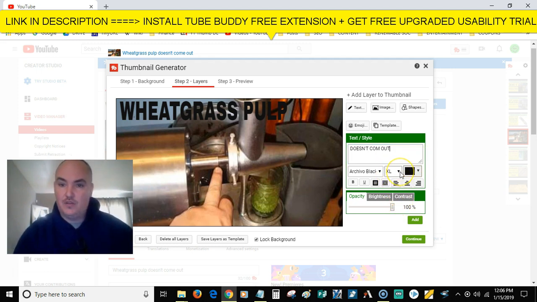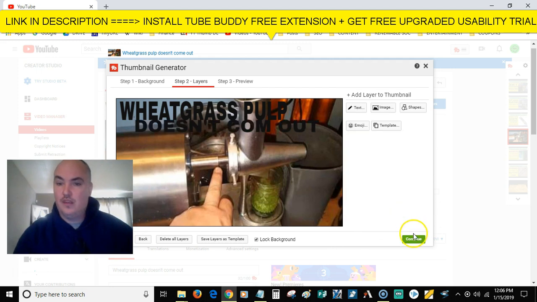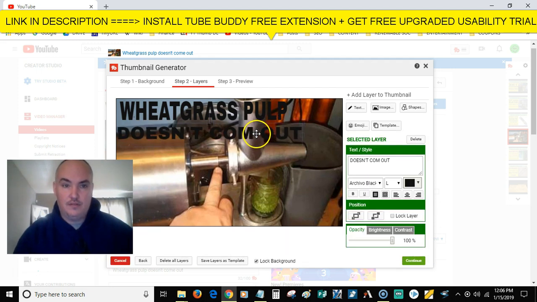Alright, and so we're going to make this one a little bit smaller so that we don't have to resize it as much. Okay, and then if you want, you can outline them in white, which is pretty good, so it makes them pop a little bit.